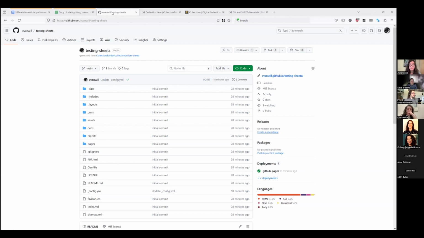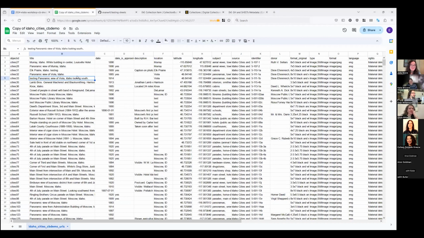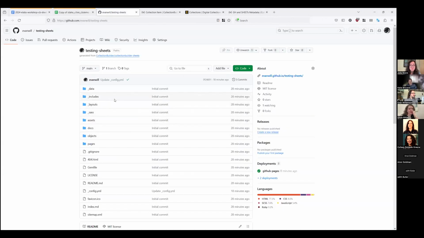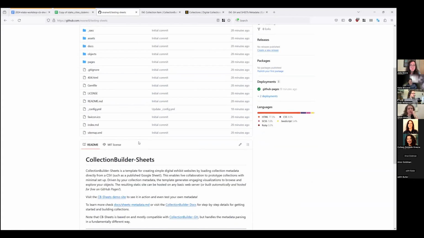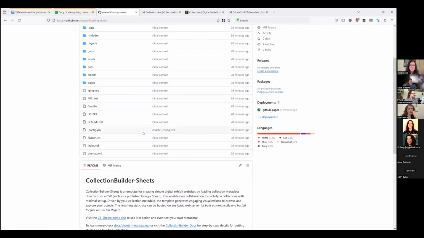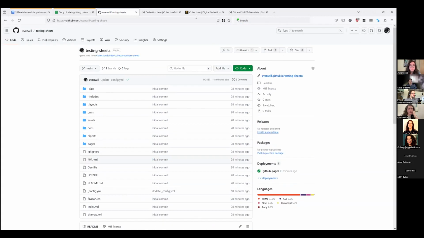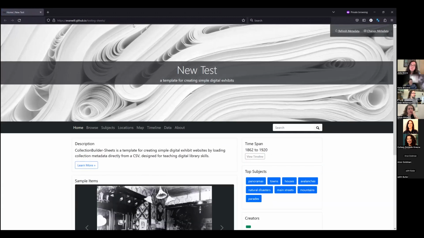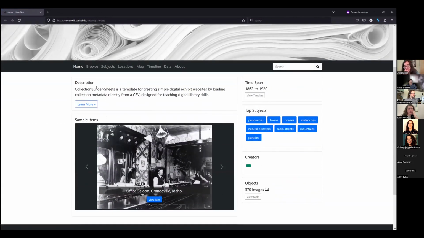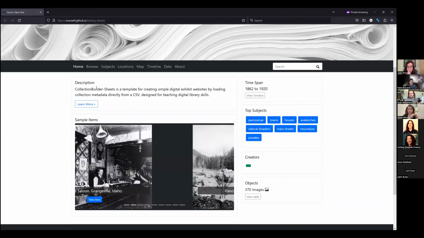We've been hinting at the fun things that you can do with your students or with yourself to debug your metadata. I had a copy of the Idaho cities, and I introduced some errors into it. I've configured it in my test sheets example, and I have that set just like Olivia showed you. I'm still set to the live Google Sheet. So I'm just going to open my test site in a private browser window. We'll throw our metadata in there, and then we'll start exploring the site and see what kind of anomalies come up.